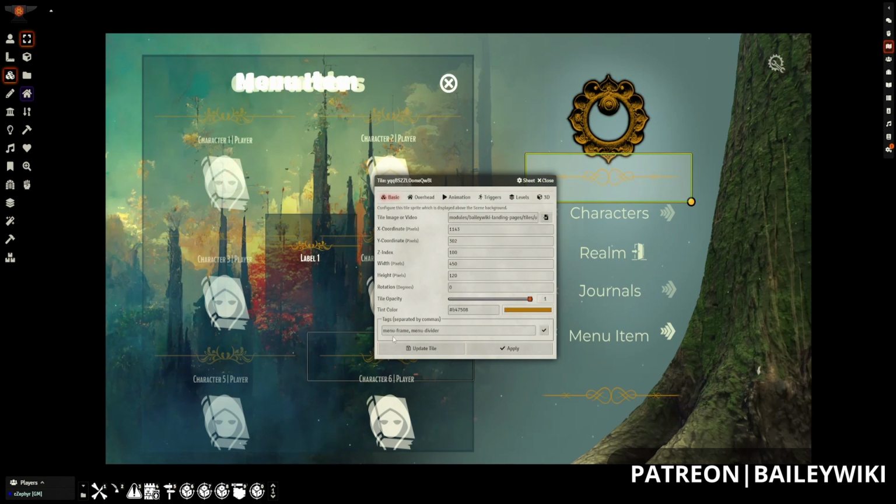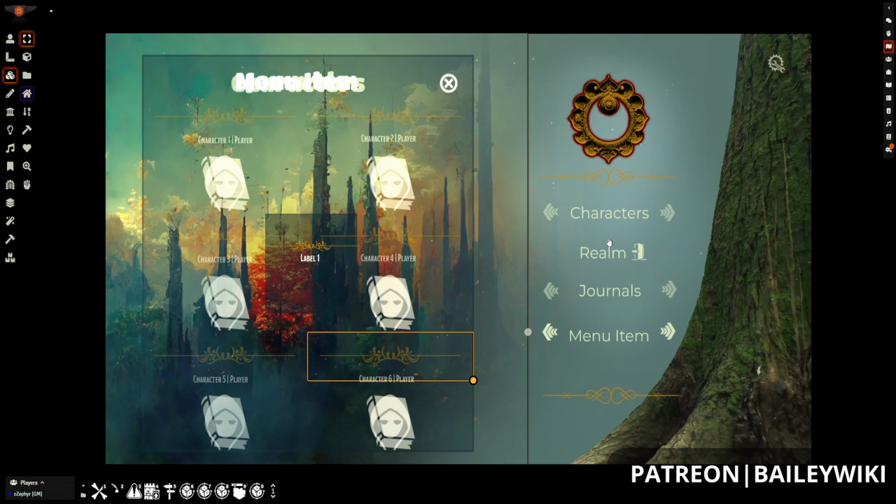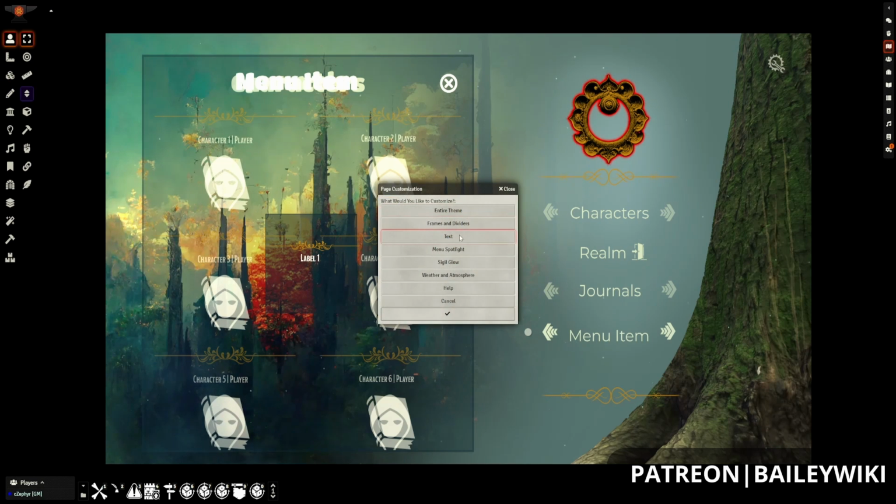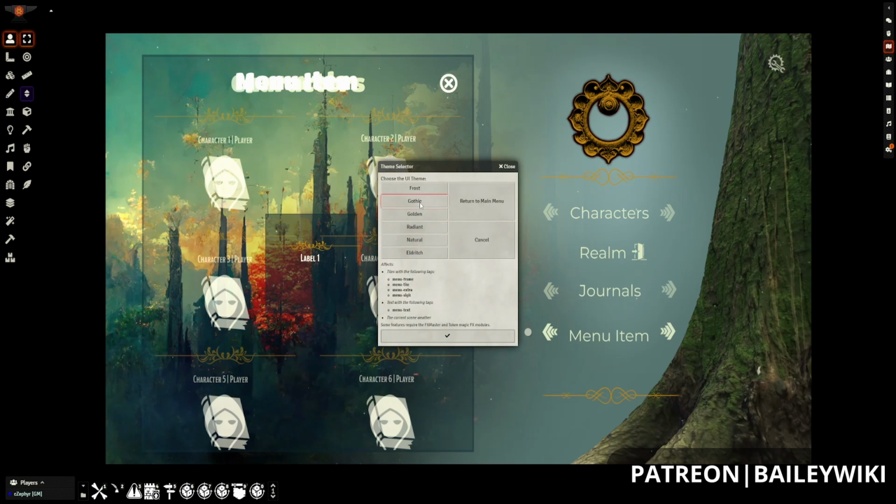So if we open up our tiles, we can see that there are the menu-frame and menu-divider tags on these elements. Using these tags, you can add in additional elements that you want to change with the configurator, or you can build your own scene following this tagging convention to make it responsive to the configurator with minimal setup.